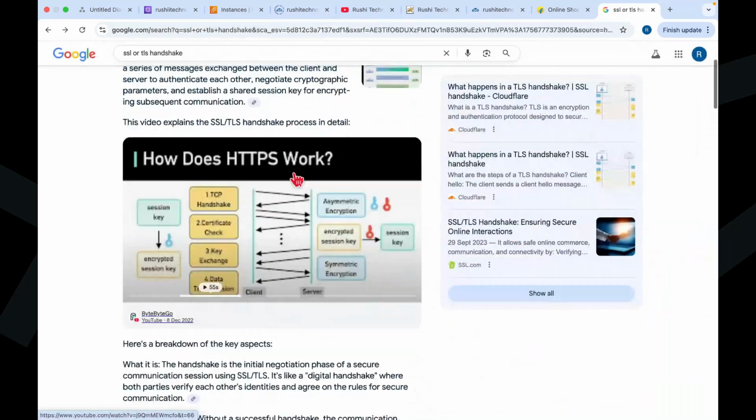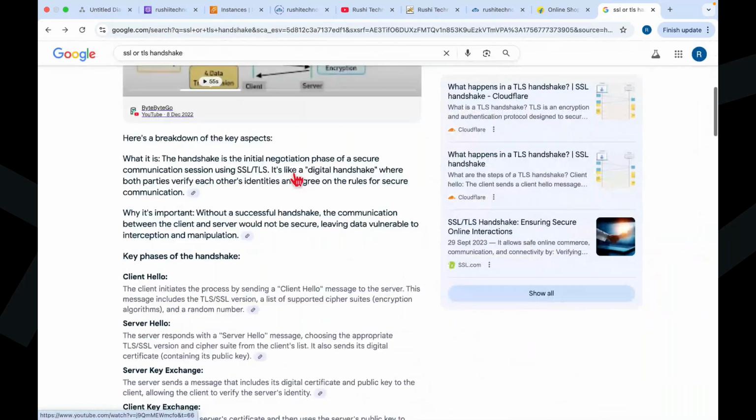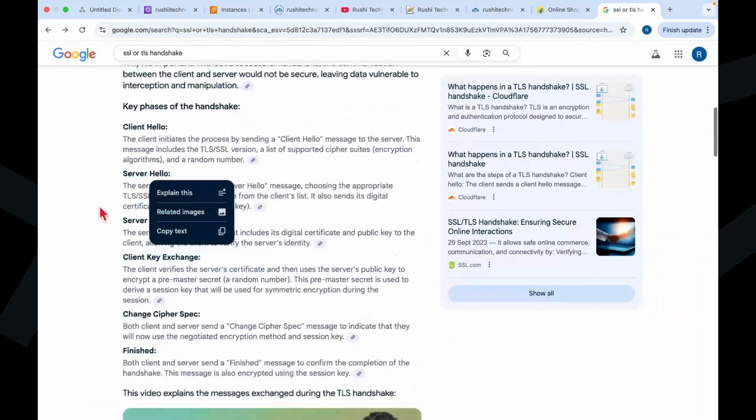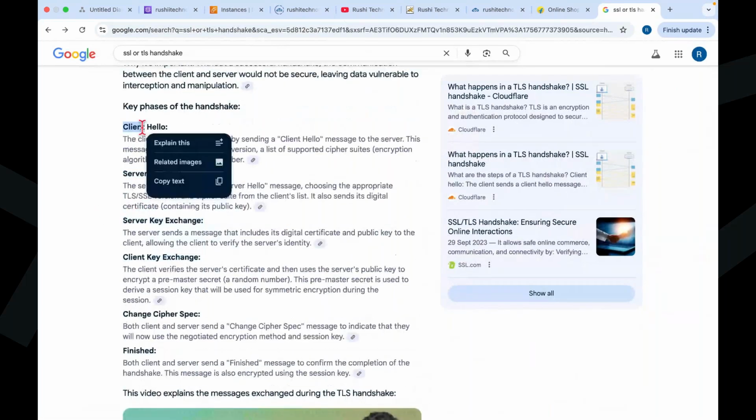After that, only the actual communication will happen. So here we have a client hello, server hello. The server will exchange the key. The client will say hi to the server, like that. That is how it works.